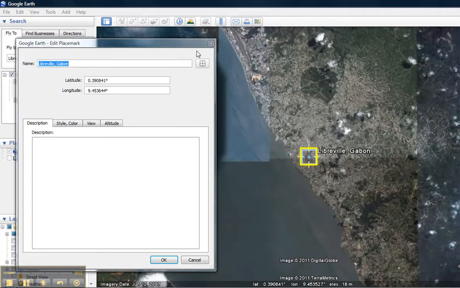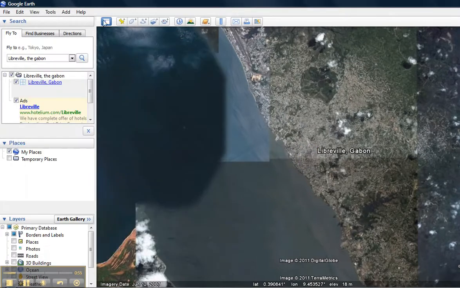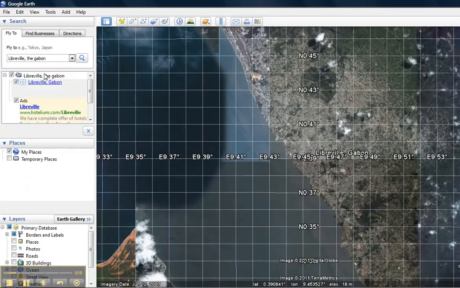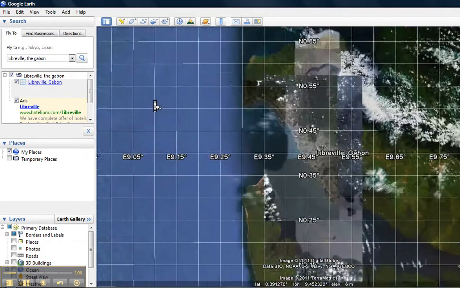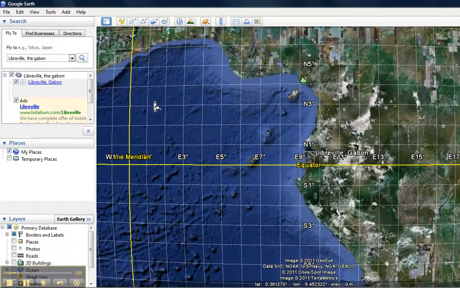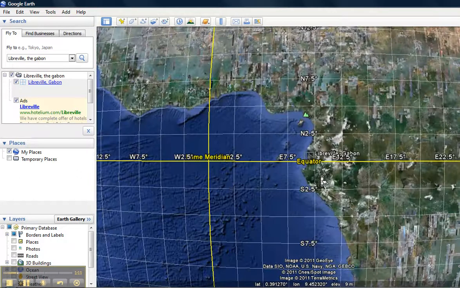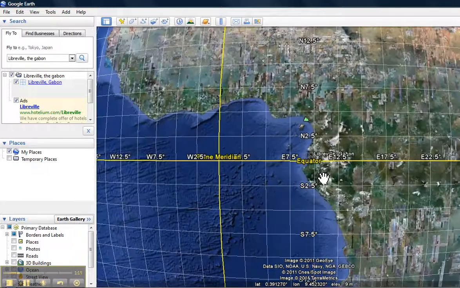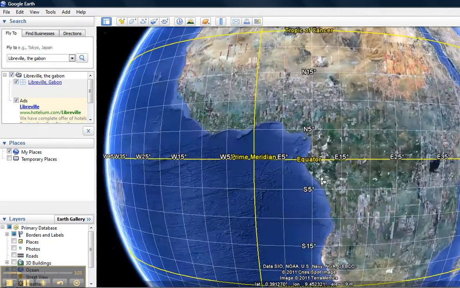Where is that exactly? Well, I can help myself by looking at the grid. So I put view and then grid. I'll just zoom out, and that might just help me see where that is exactly. You notice that the equator has appeared on the map, and that 0 degrees or close to 0 degrees latitude actually tells me that Libreville is very, very close to the equator.